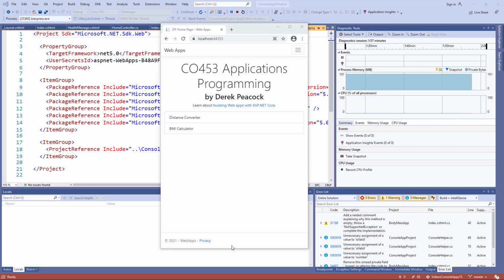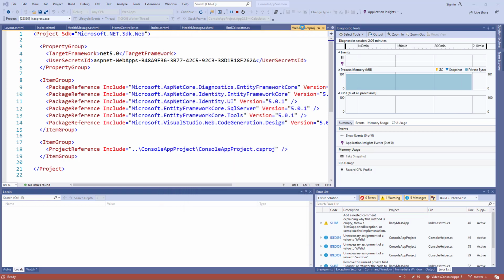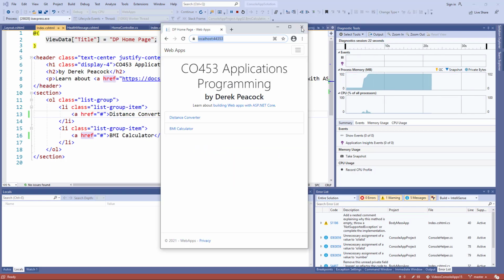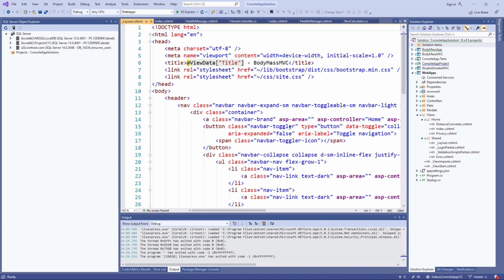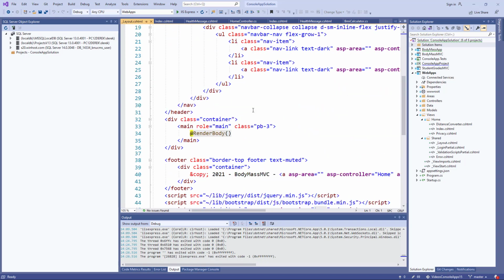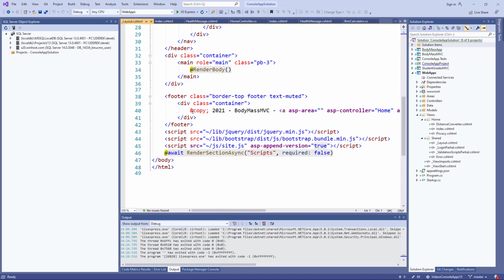We haven't modified the footer yet, and we've put in some links here that don't look like links. So I'm going to proceed from here. Let's make these links look like links. Now let's modify the footer. If you remember, we have a layout page which all views will use. At the moment it just says 2021.